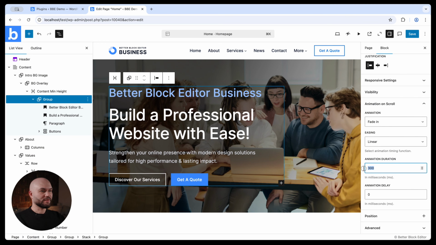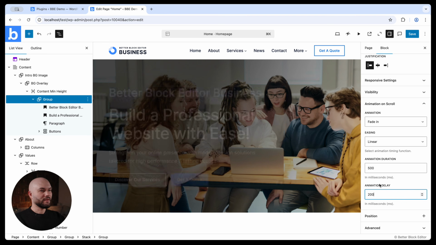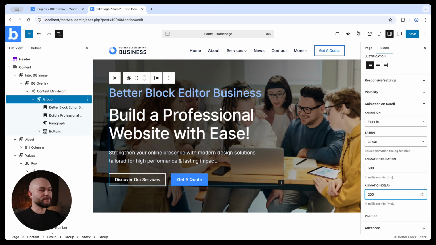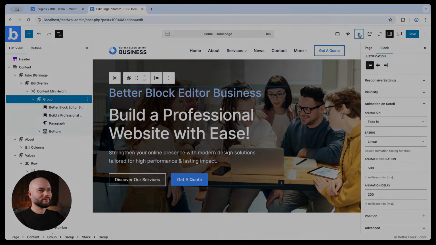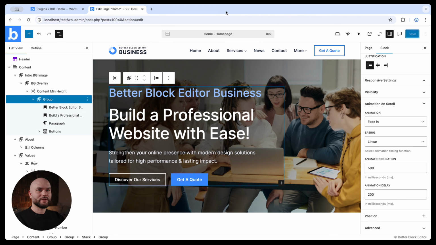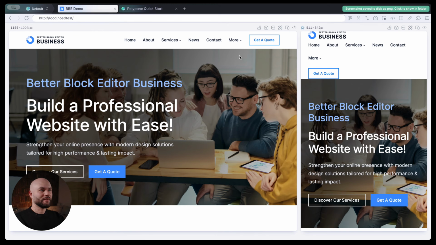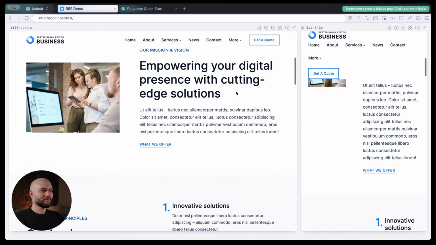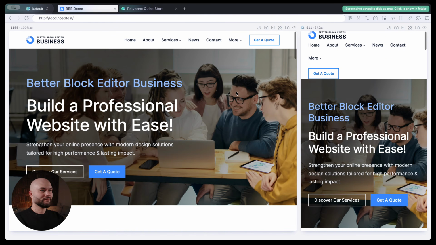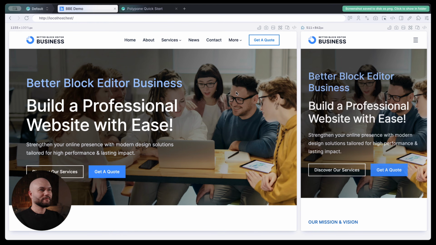And I'm going to adjust animation duration and delay. And you can preview your animations by clicking this button in the top bar. Let's check it on the front end using a Polypane browser. So this is before. And this is after.